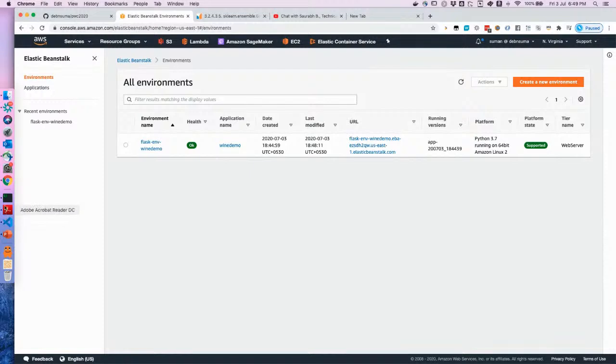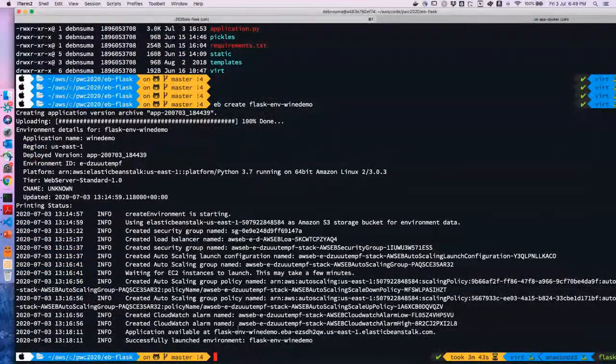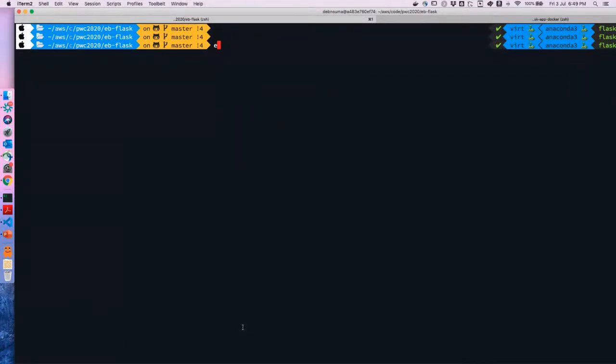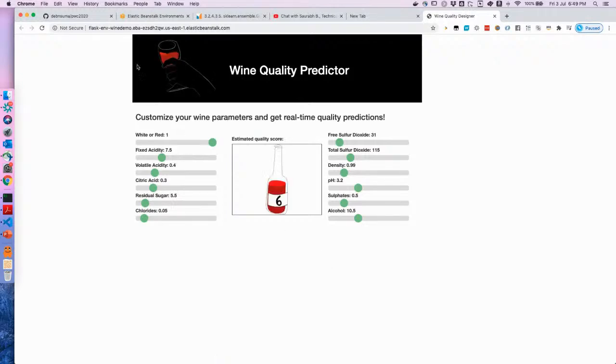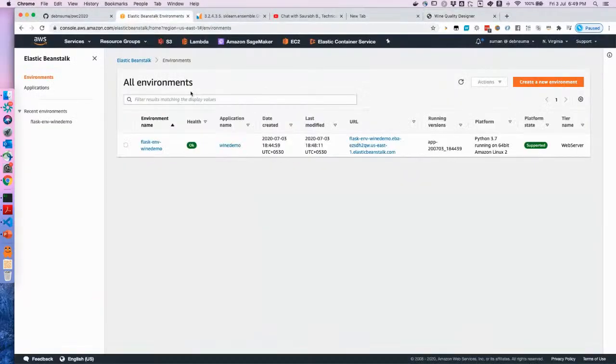And now it looks like it is done. And in the command line also, it says it is done. But I don't want to open it from the UI. In the command line, you can say eb open. Okay, so once you hit this, it will automatically go to the endpoint, right? So this is the endpoint, and the same thing you would actually see here.